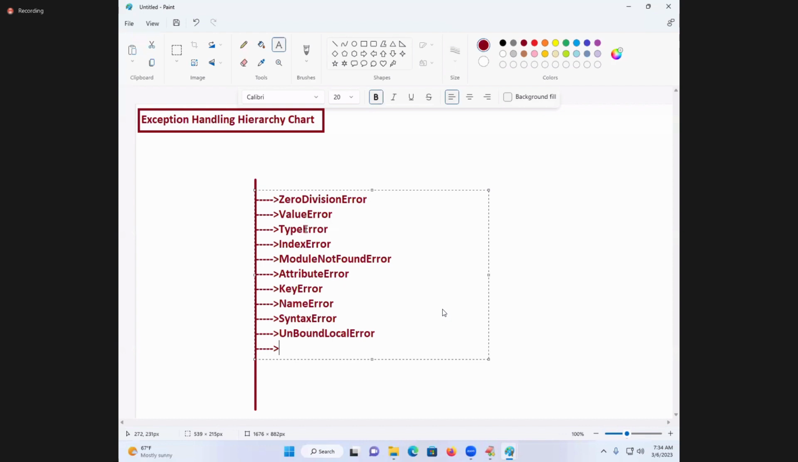Attribute error, all sorts of errors are written. Further on, you'll be getting some more types of errors. In regular expressions, we are going to see some more types of errors. If you want, I can write some more errors which you don't know. One is called OS error, which I'm going to tell you about in the OS module, students.